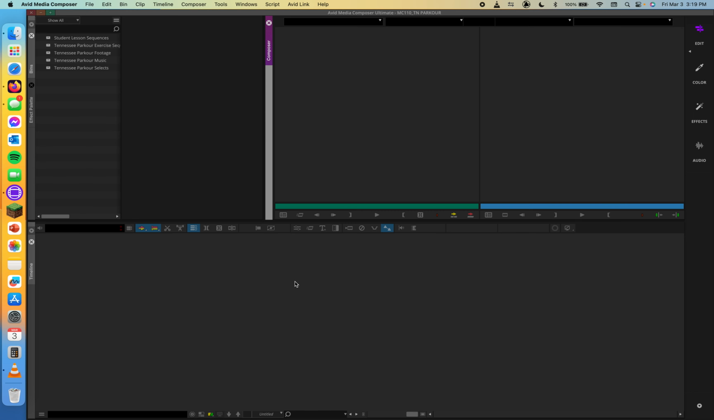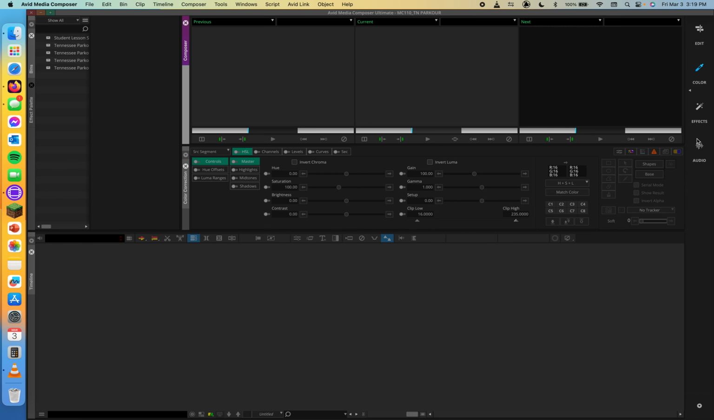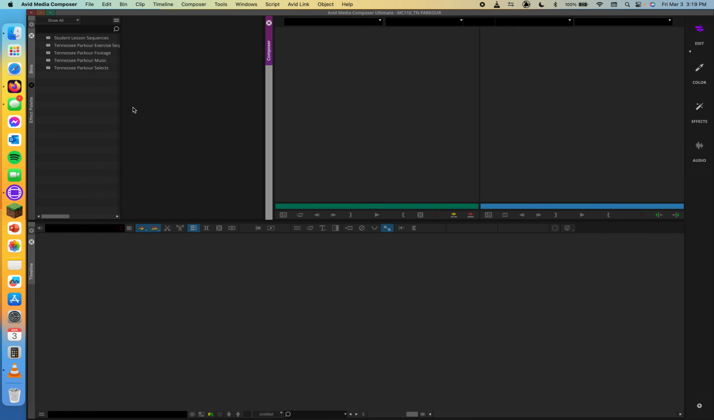And then number 4, we obviously have our workspace bar. This provides quick access to the different panel arrangements and different workspaces. So you go effects and colors and audio and edit, and it's all wonderful and great.